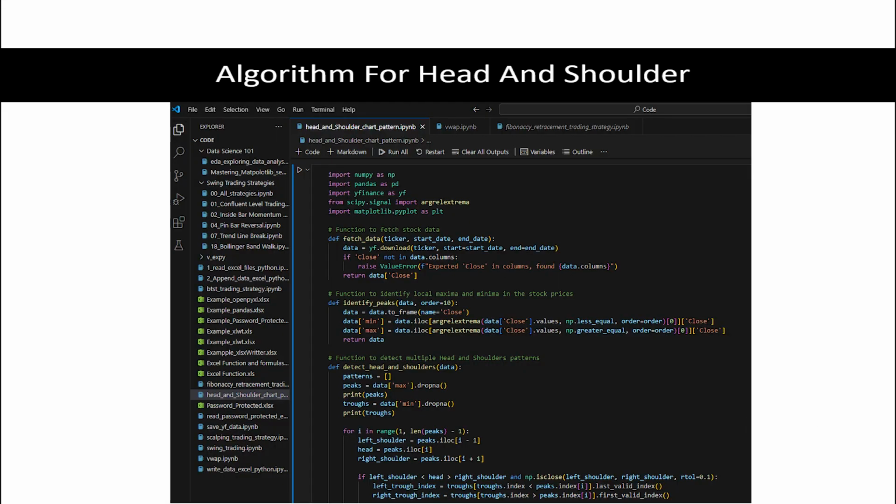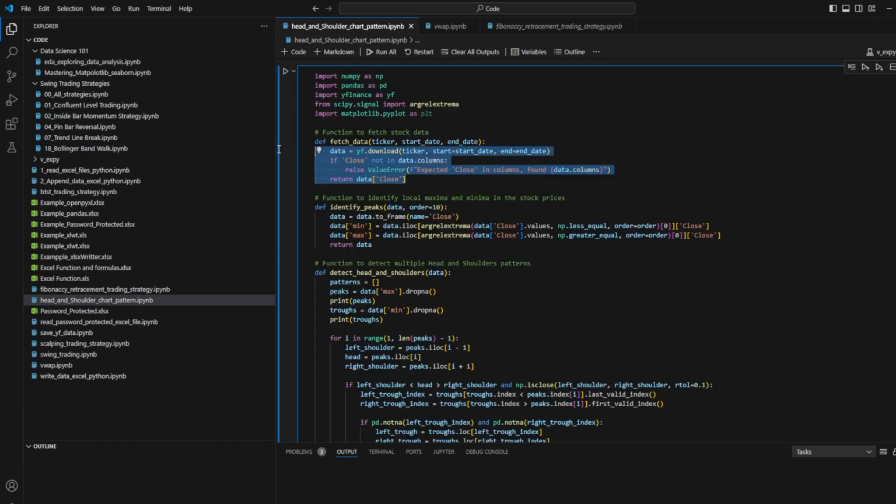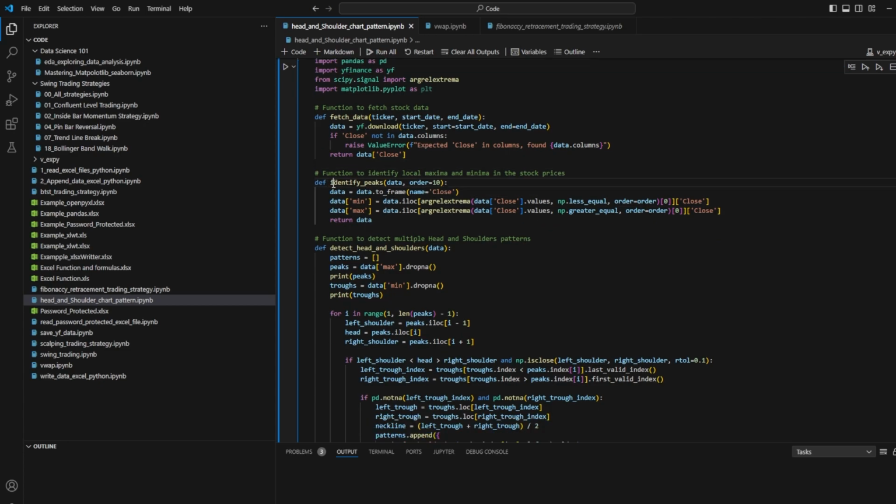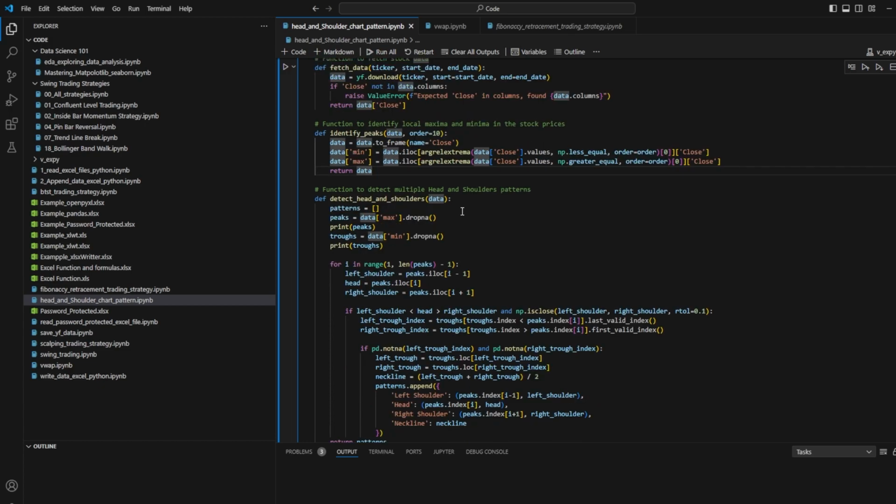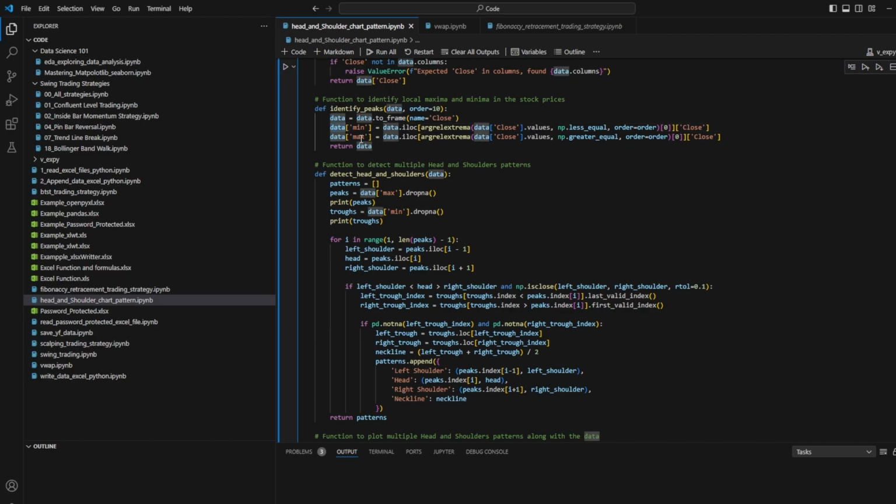Now let's go back to the algorithm, how to automate this whole process. I will make it very quick. We are getting the data from Yahoo Finance. We have imported the Yahoo Finance library, and then here we are identifying the peaks. Basically we are identifying the minimum peaks, then again calculating the peaks over here, minimum and maximum. Here we are using the aggregate extrema function.